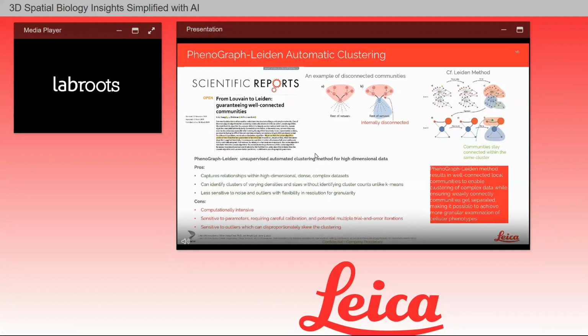The Leiden clustering method is growing in popularity in the spatial biology community, such that if you go to talks or workshops, you'll hear more and more researchers using this Leiden clustering method, which is an improved version compared to the Louvain method. The authors in this paper claim that the Leiden algorithm yields communities that are guaranteed to be connected, which is a pretty bold claim.